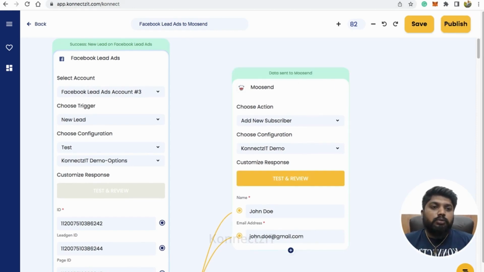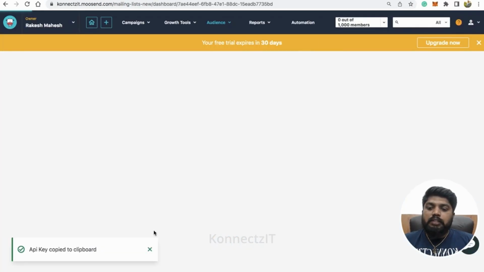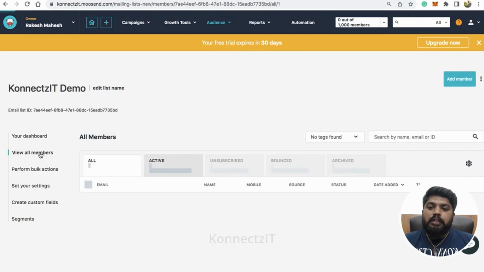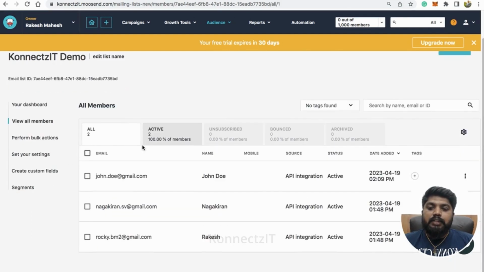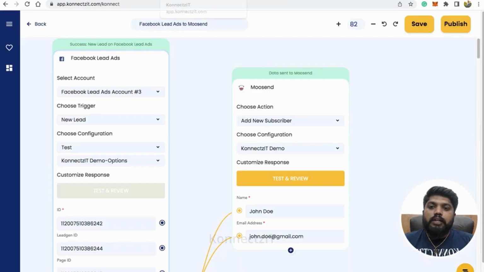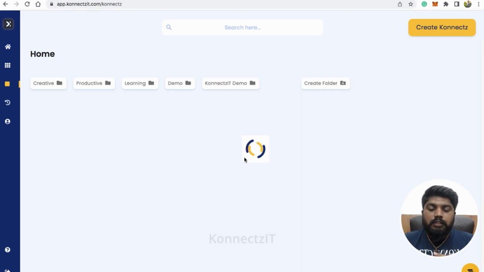Let's go to the Moosend mailing list. This is my mailing list and you can see a new member has been added. You can see the email address, and it also shows the source, which is the API integration of KonnecttzIT. Now let's go ahead and publish our workflow. I just published my workflow successfully.